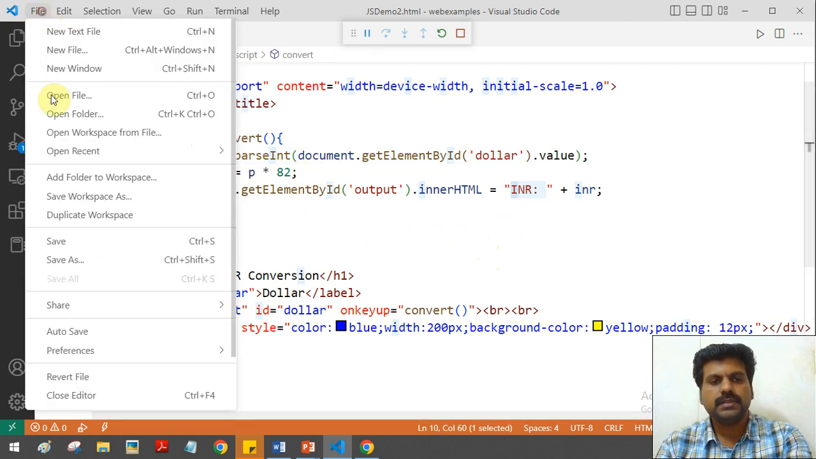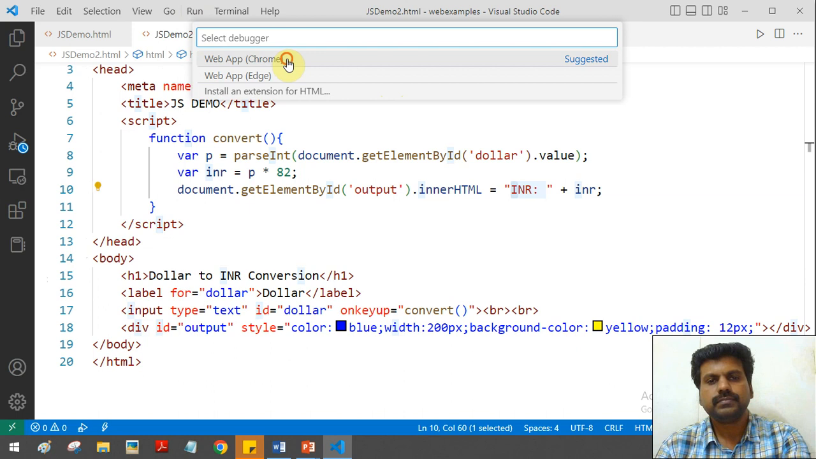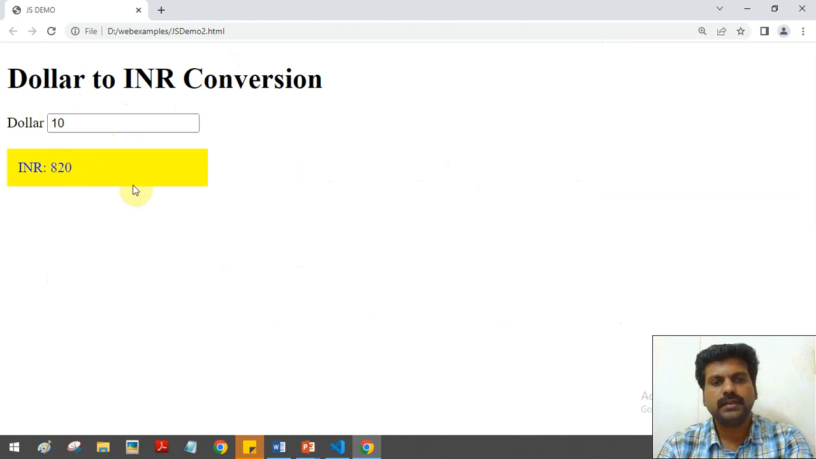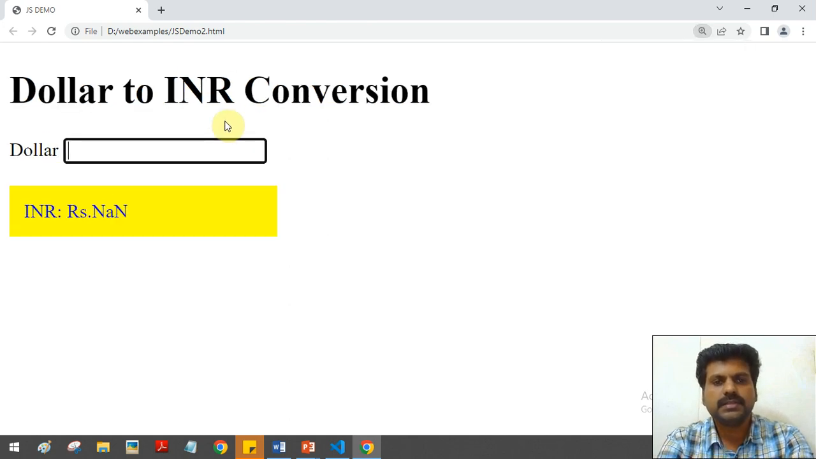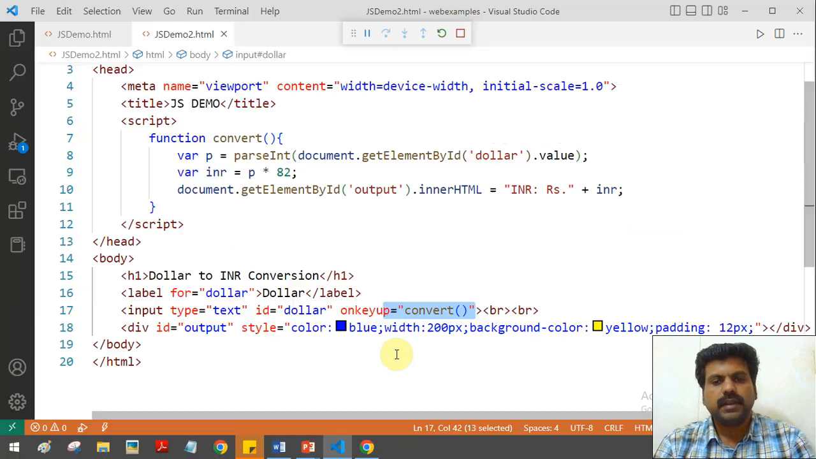Now we save the program and execute it once again. So now I'll get this. When I type $10, immediately the INR value comes, 820, right? For example, $1 is 82 rupees. If I put $2, 164. 12 means 984. Now look at this: the onkeyup event is triggered when I type the data. When I give 1, it comes like this; 2, it comes like this. If I give $1,000, I'll get 82,000 as output here. This is what the onkeyup event does.